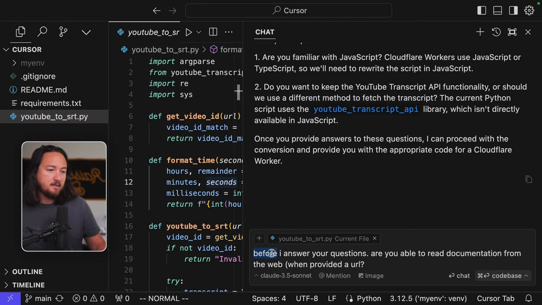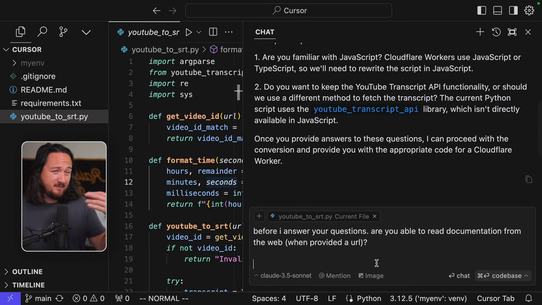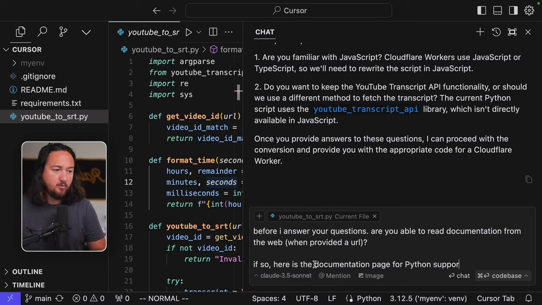So my response is, before I answer your questions, are you able to read documentation from the web when provided a URL? And then to cut down on the number of back and forth, I'll just say, if so, here is the documentation page for Python support in workers.